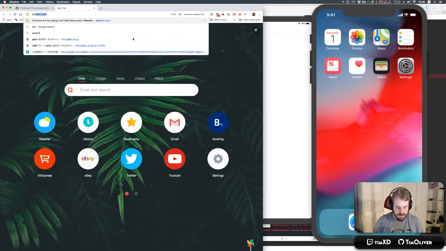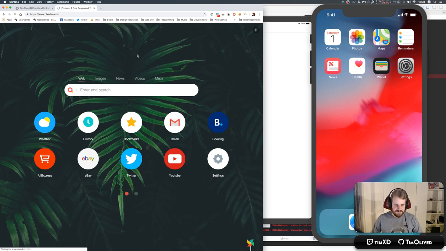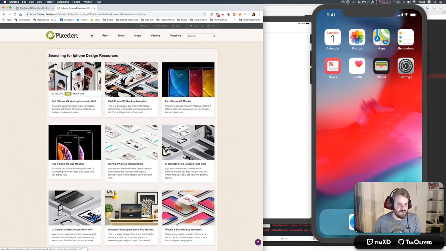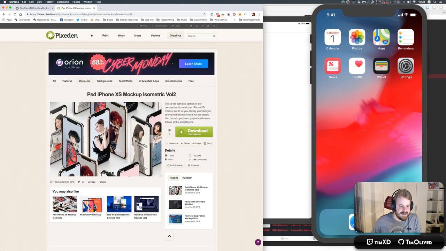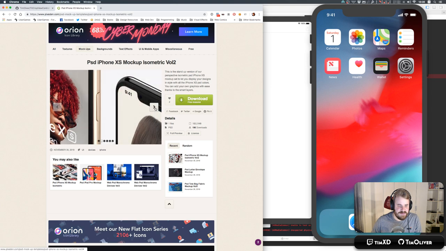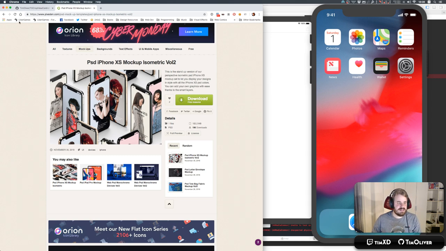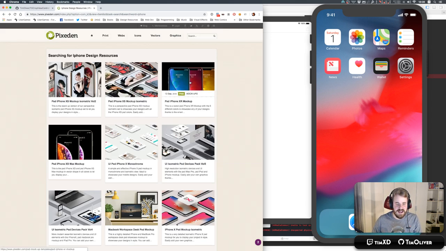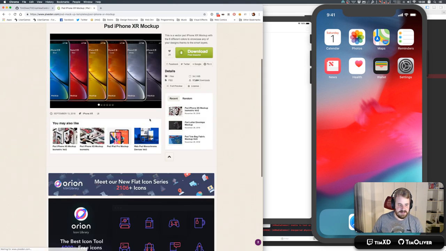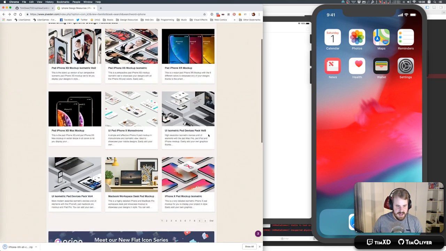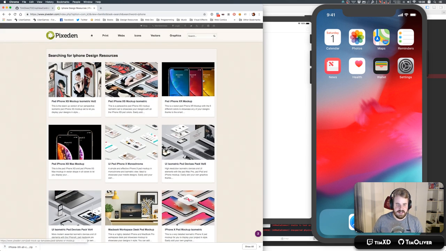Actually, while I'm at it, let me get some template devices first. Best one is Pixeden. Have they made a template for the XS Max yet? Whoa, what is that? That looks cool. Isometric template of iPhone. Ooh, that's very sexy. I should keep that in mind. Ooh, 10R. Okay. Yeah, let's get that one. That looks sexy. Yeah, that's 10R.